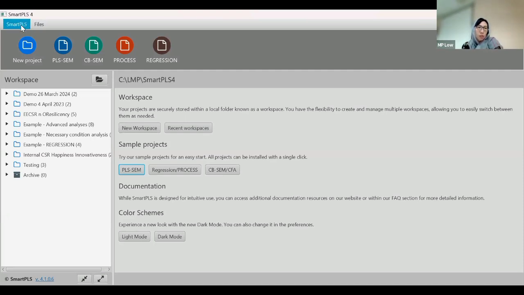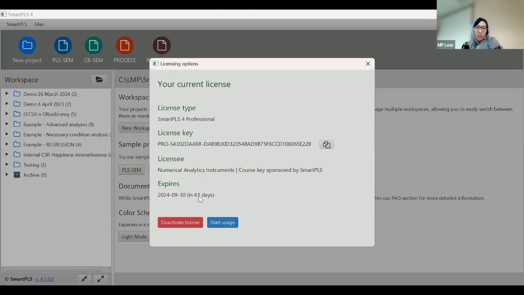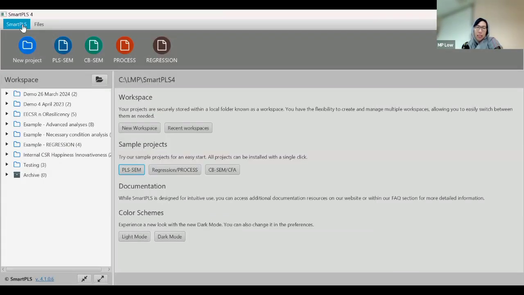When you click this Smart PLS here, you see we can switch license. In my case, I have a license, which has 61 days. But if you don't have this, they also have a student license. The student license is free for a lifetime, but it can only evaluate or run 99 data. You see most of our data will be in the hundreds or over, so there is a limited function there.